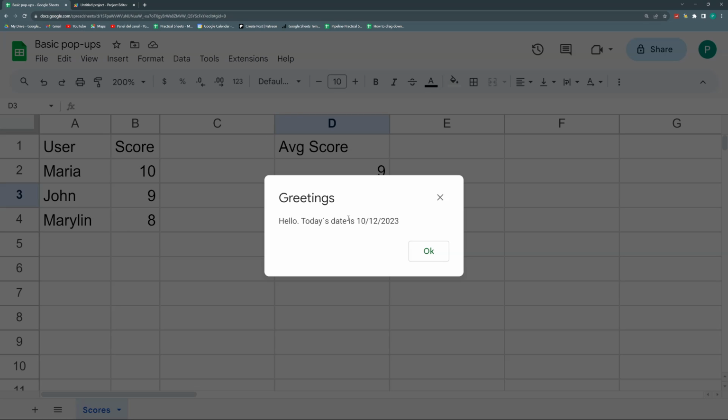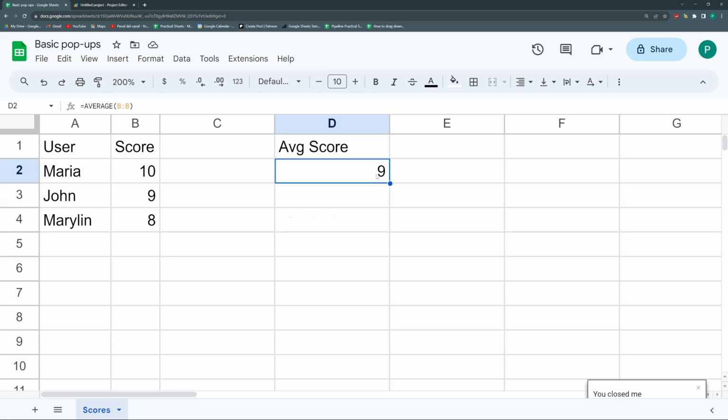So this is when it starts to get dynamic and exciting and nice, because tomorrow it will say 10/13/2023, and every time. I don't know if it's useful or not. I'm just giving an example, okay? But the other nice thing is that, for example, I could bring data from my sheet. It would be nice if I bring the average score, for example.